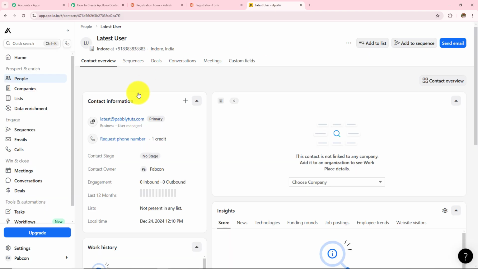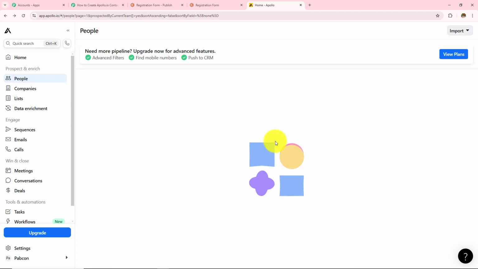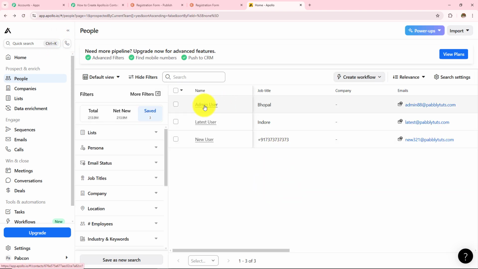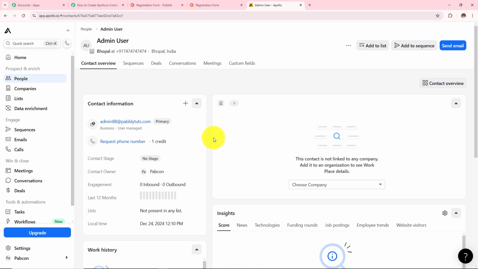So let's open my Apollo account. Let's go back. And here I can see that I have instantly and automatically created this user also as my contact. The email address was admin88@pabblytudes.com. The name is admin user, and the phone number that we entered was this one.